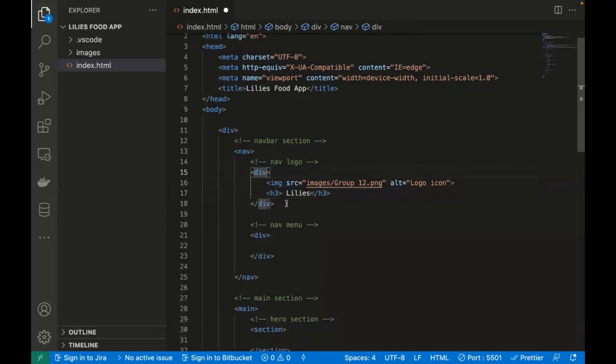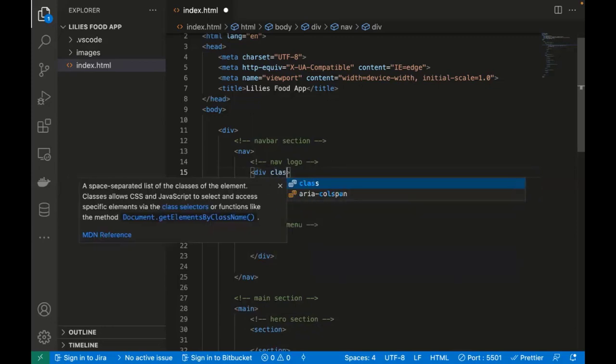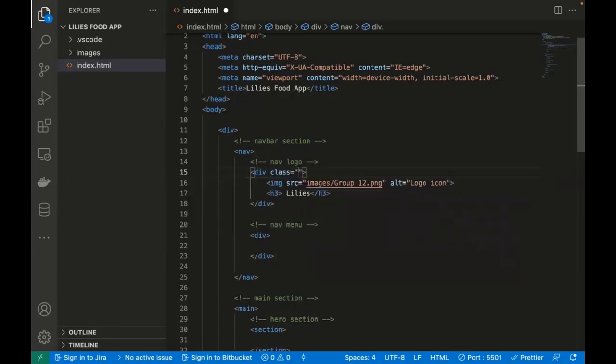So let's give this a class of lefts. So I'm going to call this lefts. So this menu section, I'm going to give it a class of right. Okay.